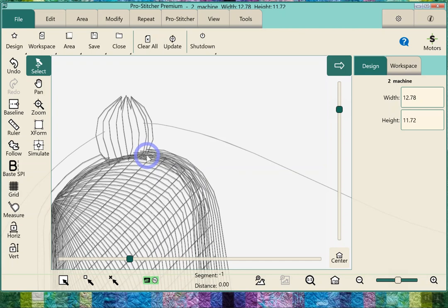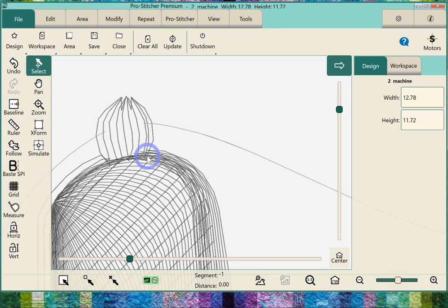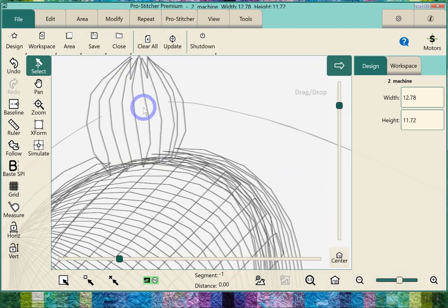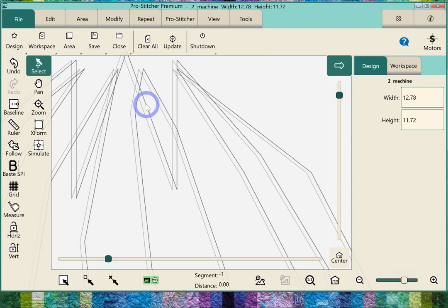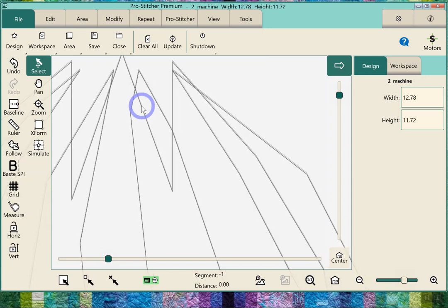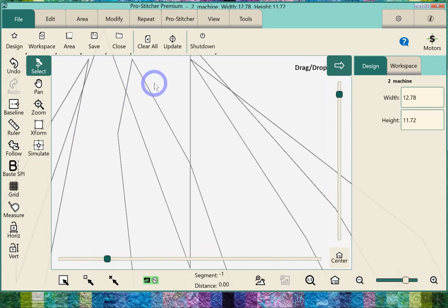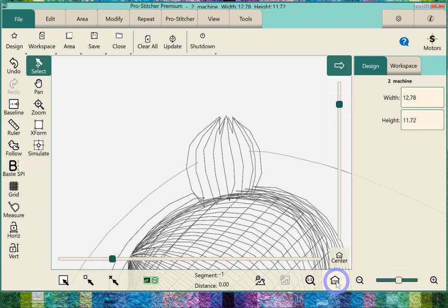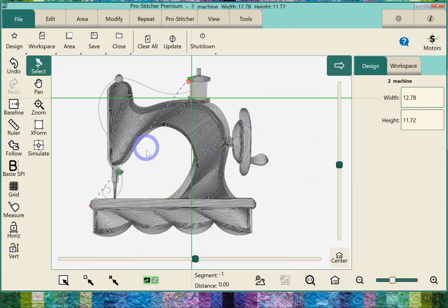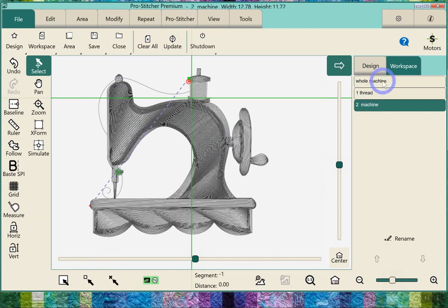The more intense the design and the more colors, the more challenging this gets. So I'm going to zoom out, and I'm using my scroll mouse on my simulator to do this. I would never do this on my actual Pro Stitcher tablet. That would not be joyful. Okay, that looks good. I'm going to hit my refresh. And so I've got the whole design. If I look at my workspace, I've got the whole machine, the thread, and the machine itself.